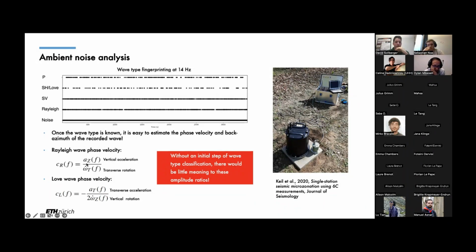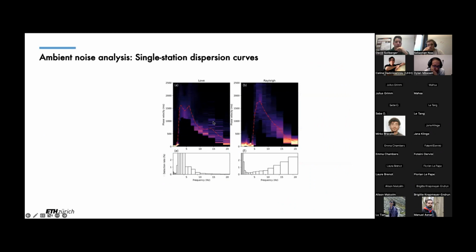And then we can plot these ratios, of course, for each of these windows where we detected one of these wave types. So here I do this for Love and Rayleigh waves, which basically gives you dispersion curves that are estimated from just this single station very locally, and just from looking at random noise.